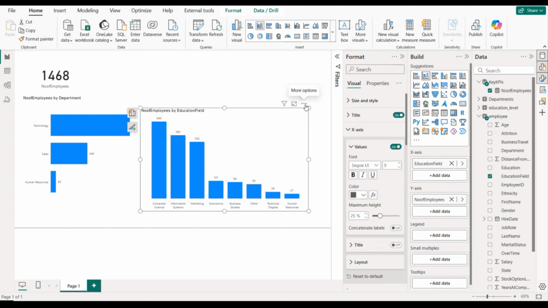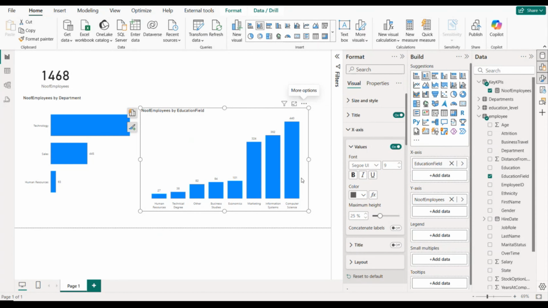Then if I want to sort it in terms of the hierarchy, at the top here you will see the three dots. If you click on these three dots, it will tell you sort axis. So how do you want to sort it? By the number of employees and then by ascending. So you take it from the smallest to the highest. So it will sort it that way, from the smallest one to the highest one.